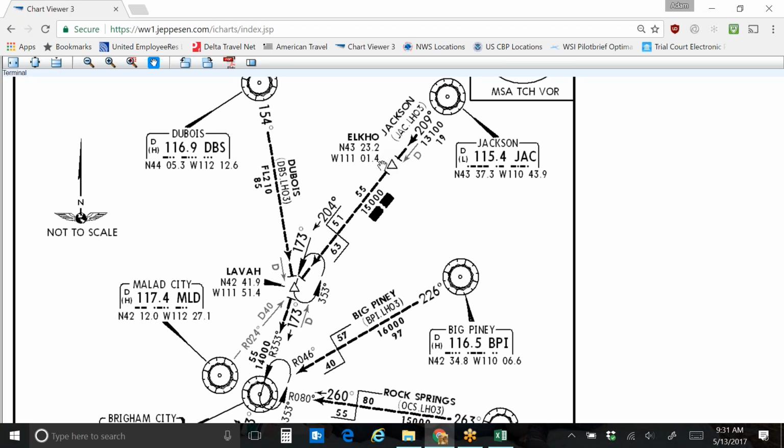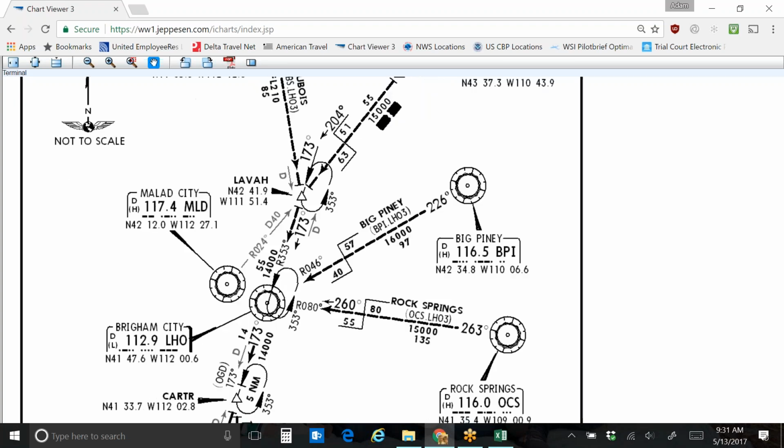So that's when they know that they're at Elko. Now as they leave Elko and they keep going this way, they still have their tuner set to the Jackson VOR. Now the other tuner, once they crossed over Jackson, should have been changed to this Malad City VOR right here. And the reason it's this one is because this Malad City VOR is the one that helps identify the lava intersection.